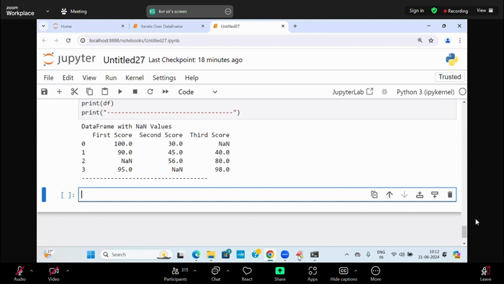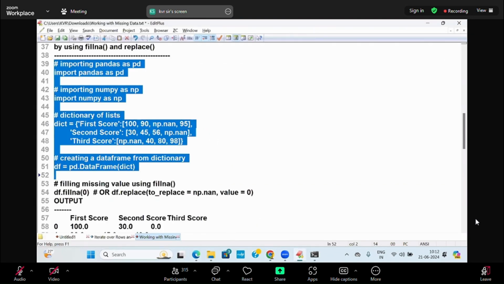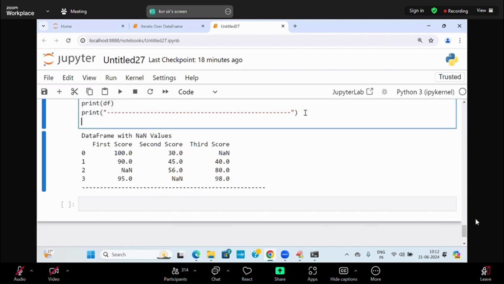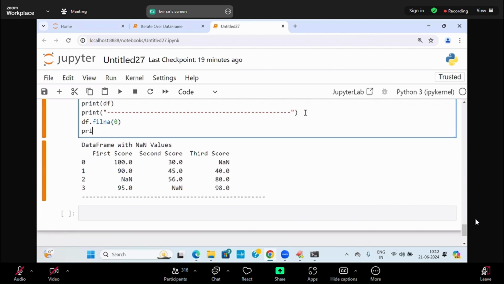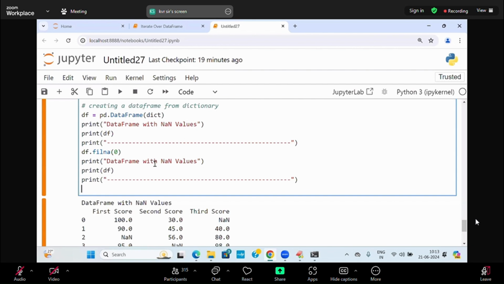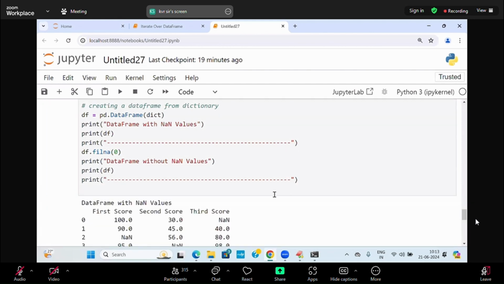Next I want to fill with what values? I want to fill with my own values. How do you fill with your own values? That is the point here. So now I am going to say, df.fillna of what value? 0. After filling that, print of what? df. Data frame with what? So here I am writing data frame without NaN values, NaN values filled with what value? 0.